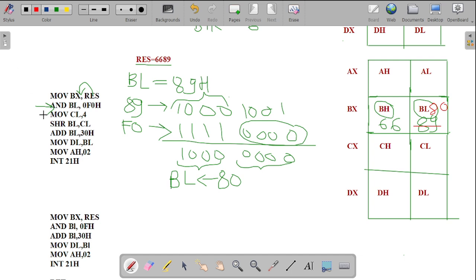So now what is the next statement of our code? That is MOV CL, 4H. So the contents of CL becomes 4H. Now we have to shift right our BL contents CL times. So how many times are we shifting? That is 4 times we are shifting our 80 to the right side.